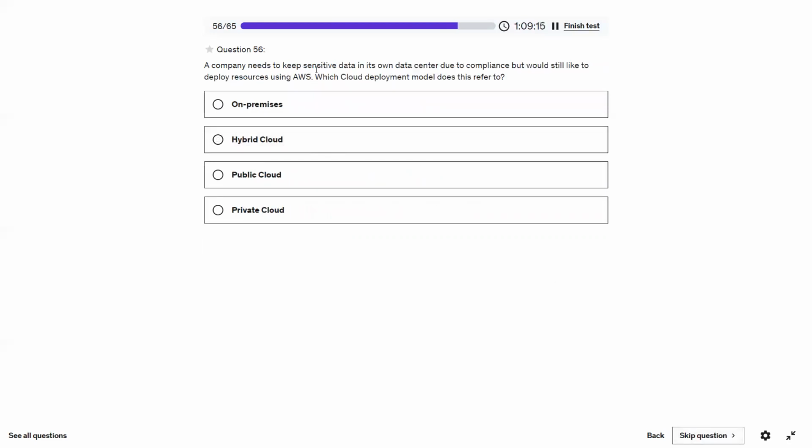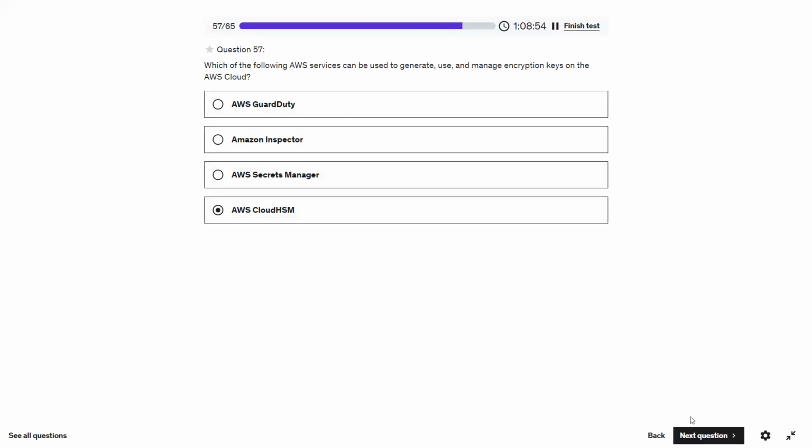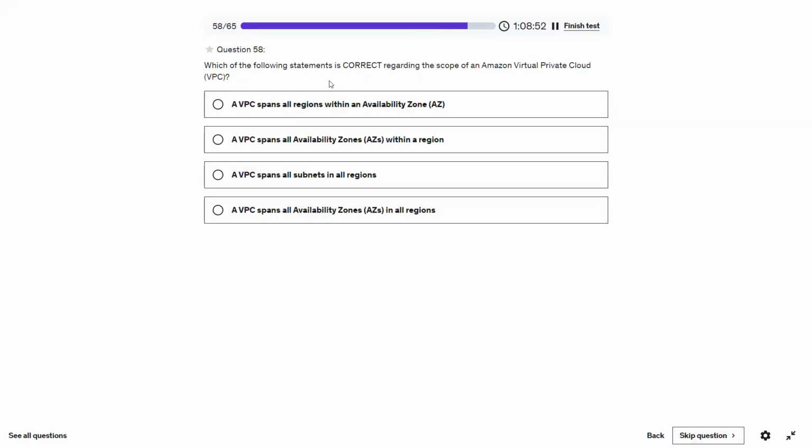A company needs to keep sensitive data in its own data center due to compliance, but still use AWS. So it's the hybrid cloud. Which of the following AWS services can be used to generate, use, and manage encryption keys on the AWS cloud? So they want to generate, use, and manage encryption keys. So CloudHSM.